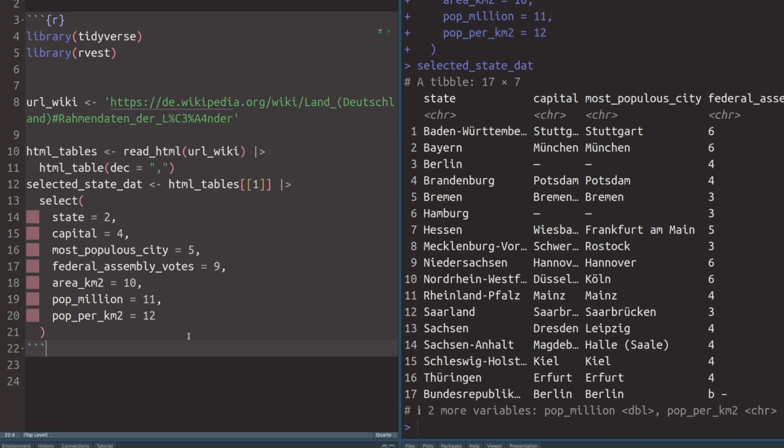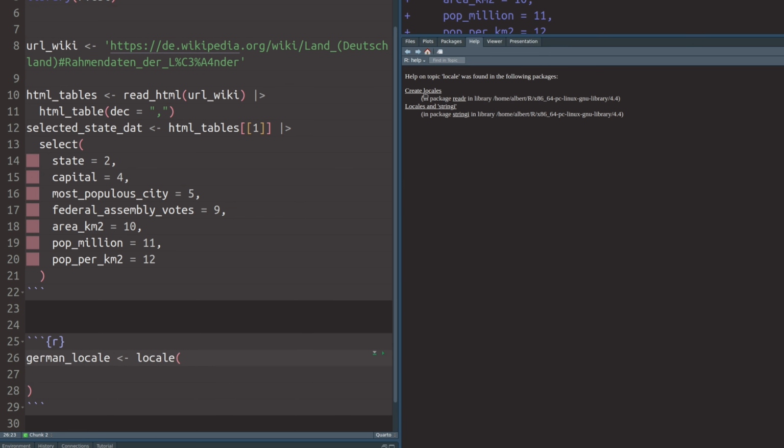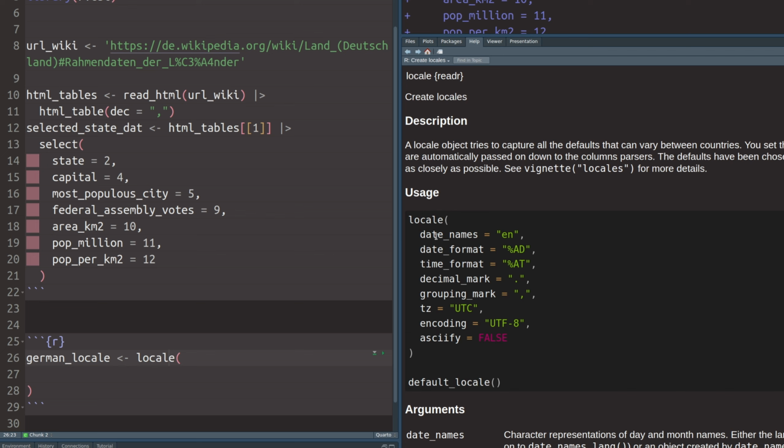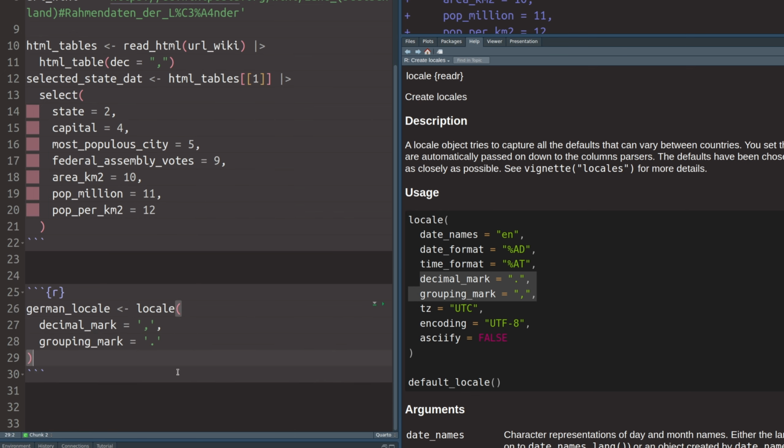And the way to do that is to first create a new code chunk, and then we have to define a German locale. So let's create a new variable that we call German locale, and then we can use the locale function. If you look at this documentation, then you do see here that you can set up a whole lot of things like date names, date format, and so on. But what's really interesting for us right now is the decimal mark and the grouping mark of numbers. So here we set this to the German settings, namely decimals are encoded with a comma and groupings are encoded with a dot. And now we can use this locale inside of a parse number function.